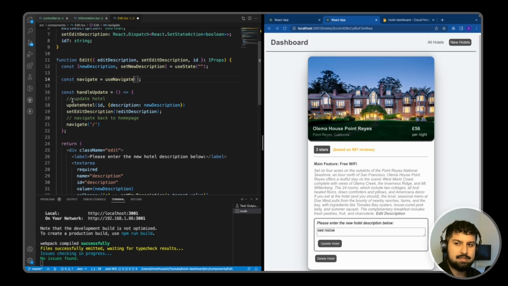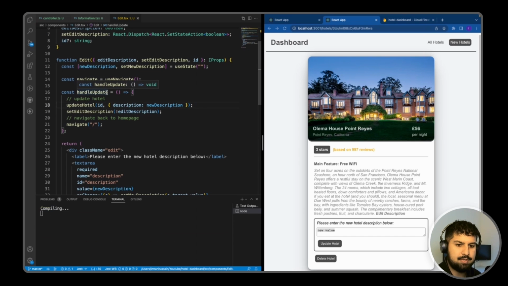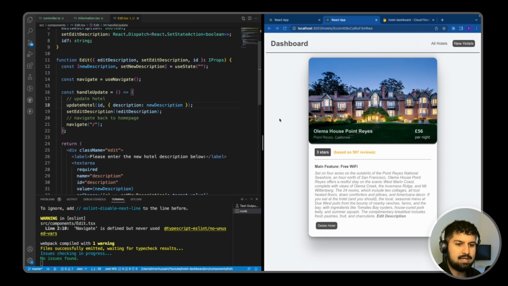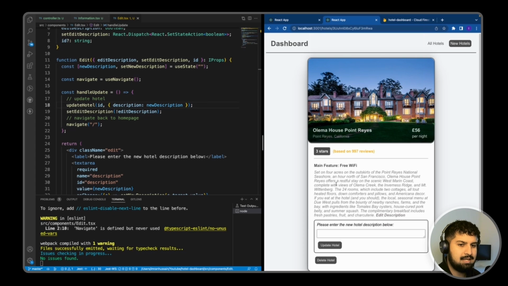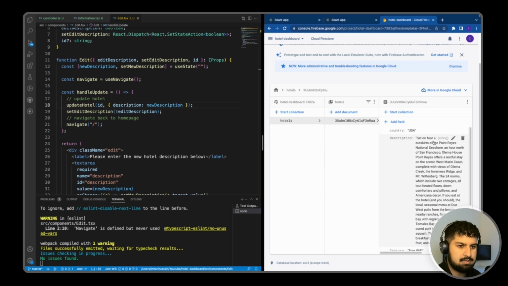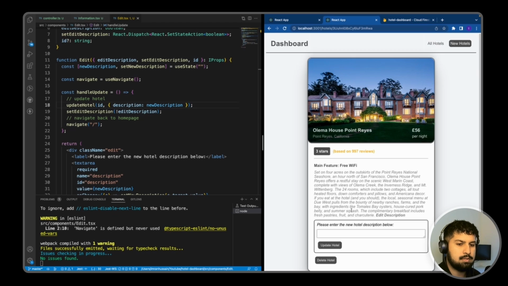So all that's left to do is save everything. The handle update method should be updated. If we test this out, in here we have set on 4 acres on the outskirts of Point Reyes National. So if I check my description here, which is set on 4 acres, what I then want to do is update the new description state in here. So this is my new description.